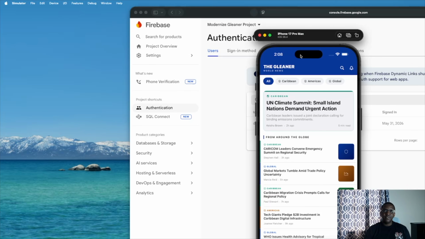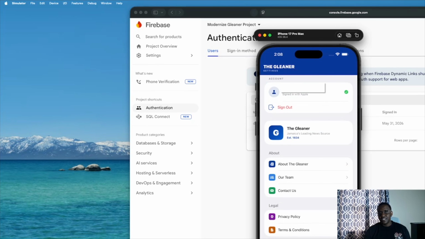So again, just a summary of what we did today. We added a sign in with Apple feature to the Modernize Gleaner version of the app.